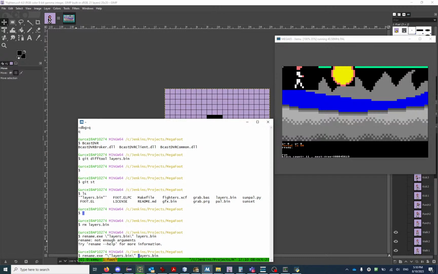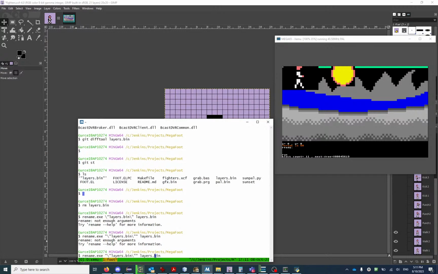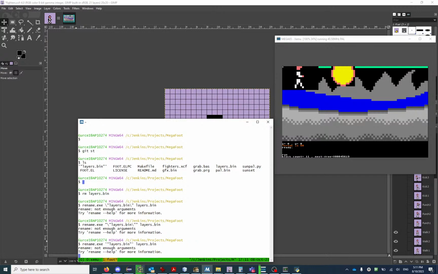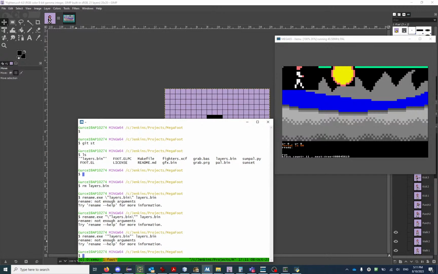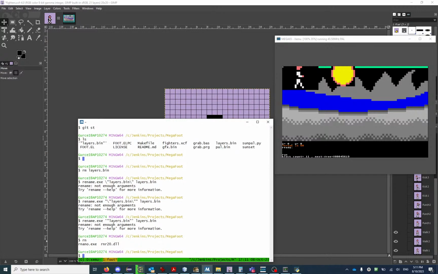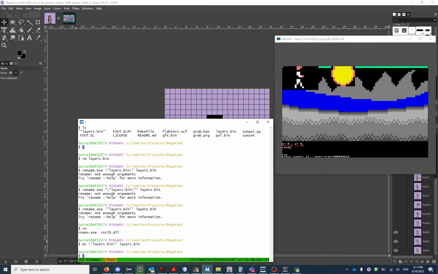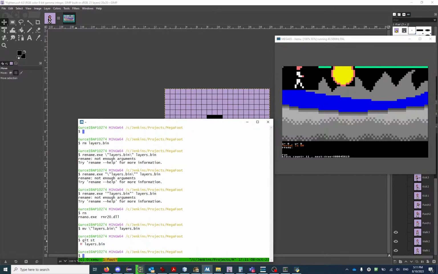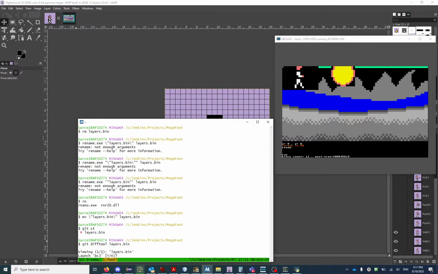I put quotes around this. Or can I do it like that? Oh, this is challenging. Maybe move would be better, hey? Yeah, move layers.bin to layers.bin. That worked, thank God. Status, yeah, it's changed. Diff tool.